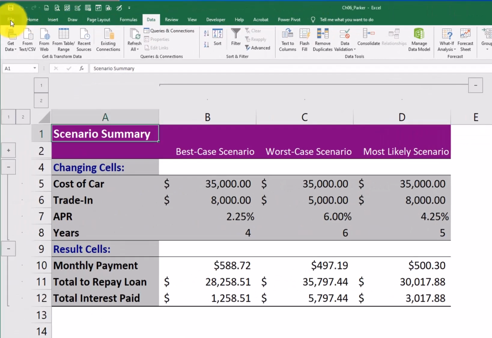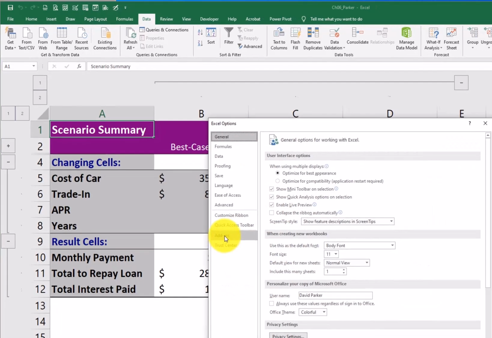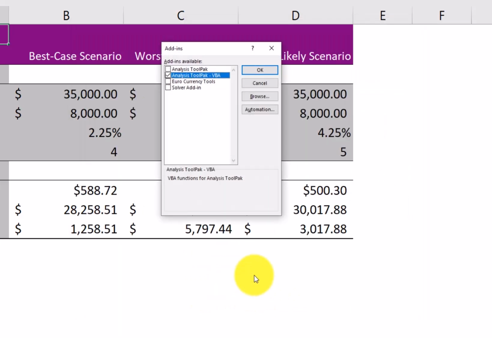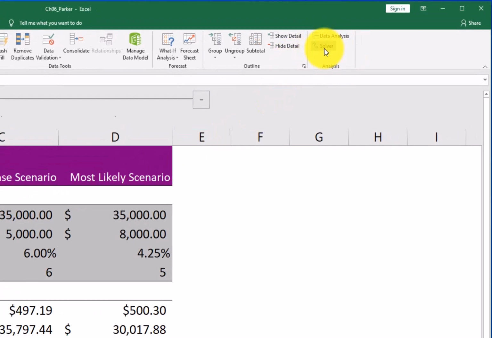Let's go add that in. So I go to File. At the very bottom, I have Options. Now, the Solver lives in Excel add-ins. Now, I can look at this Manage. I say I have COM, Actions, XMLs, but I want Excel for this one. I'm going to say Go. I get a little pop-up window. It says I have Analysis Toolpack, VBA, Euro Currency, and Solver. Check the box. Click OK. Now, if I look on my Data tab in the Analysis group, I have Solver.